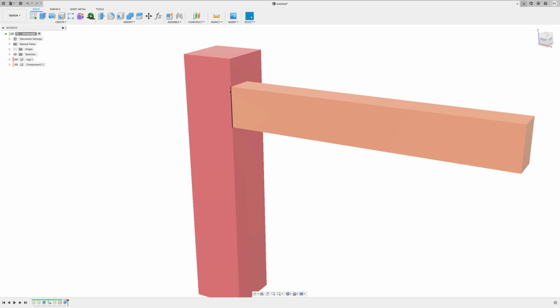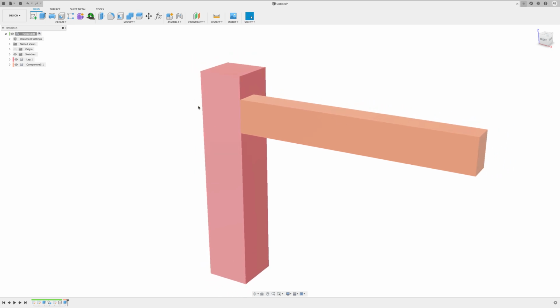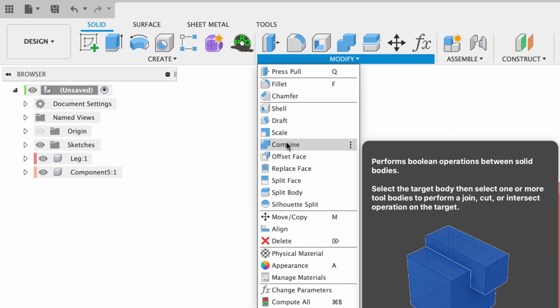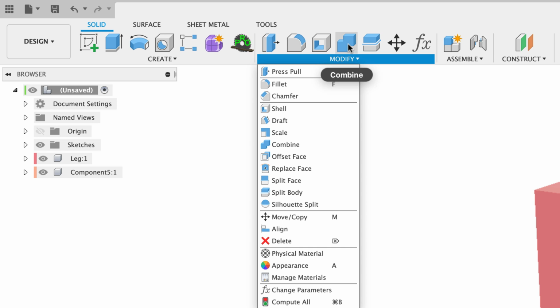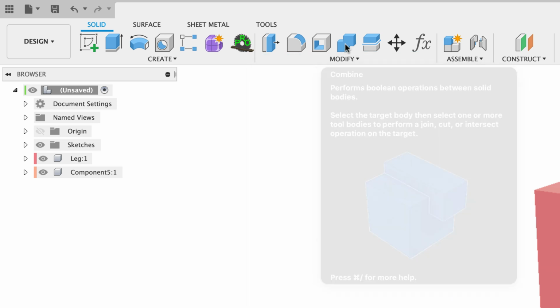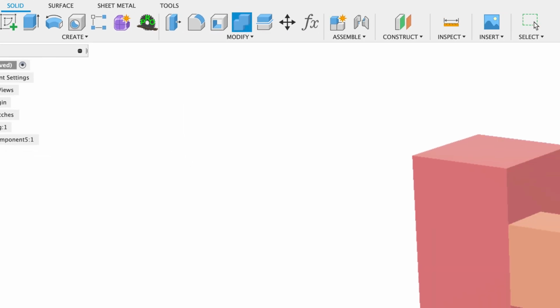Now typically we would want to connect these two pieces of wood together, and that's where the combine command for us really comes in. But there's three key things that the combine command can do. It can do an intersection, it can do a cut, and it can do a join. So let's look at all of those, and then we'll come back to the one that's really important for woodworkers. So we go to modify, combine here. It also appears as this icon in your top menu, so let's click on that.